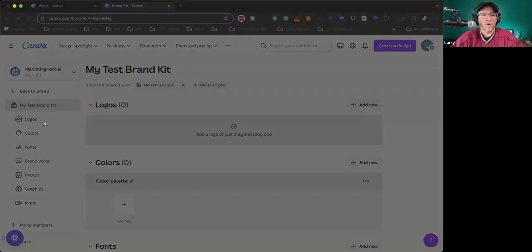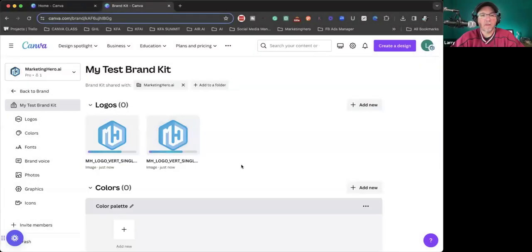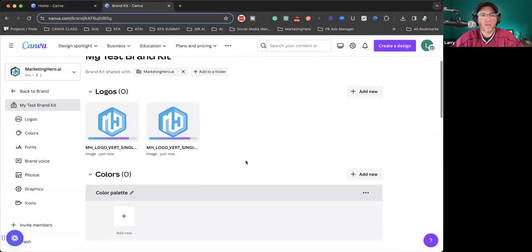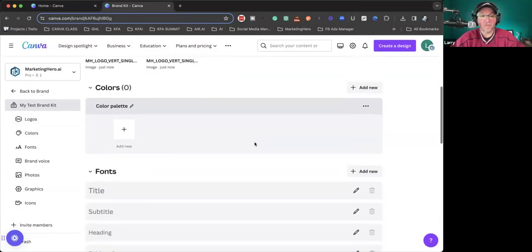So if we have some logos, let's pop up some logos here. Let's see. Here we go. I'm going to add a couple of logos in here. Open. And now I have my logos in here. Anytime I need a logo added to my template or to my design, I can go right over to my brand kit and implement those instantly, seamlessly.